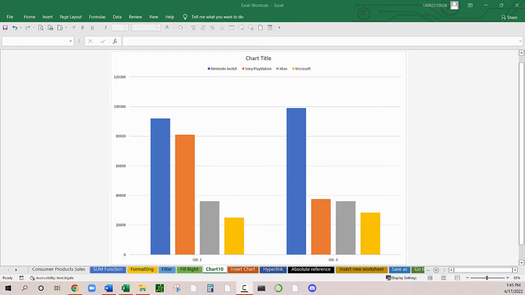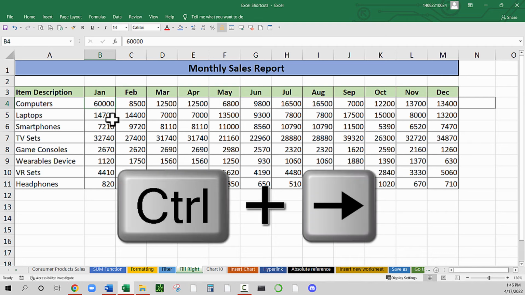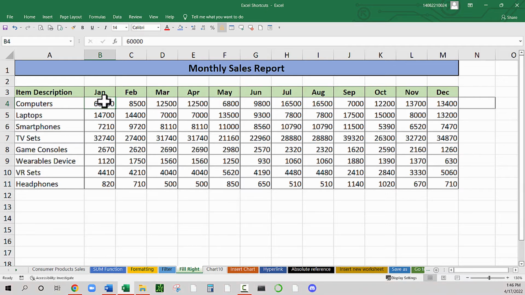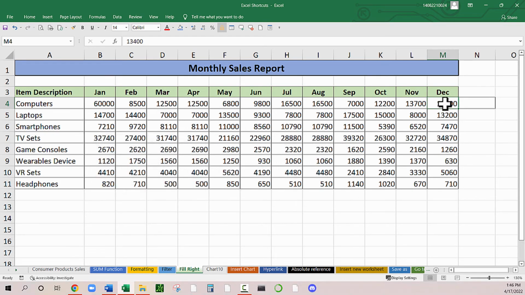The next shortcut I'm going to show you is how to go to the end of the column or to the end of the row. In this sheet, I'm going to go back to the fill right sheet and click right here. If I want to move to the end of the row, to December, I just use Control right arrow. So I'm here on B4. If you hit Control right arrow, you jump to the end of the row. And if you want to go down to the end of the column, you click Control down arrow and you are right here.